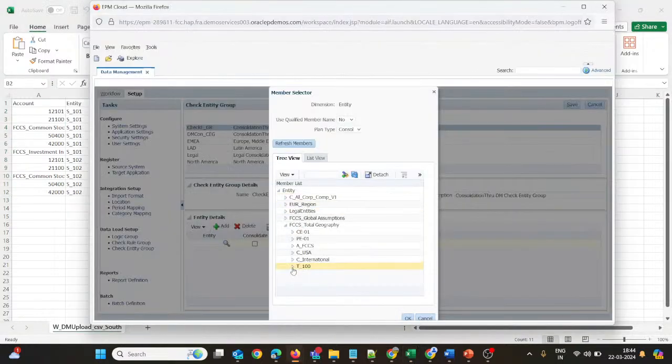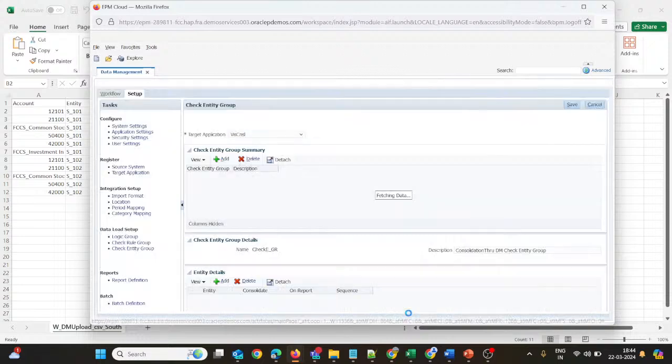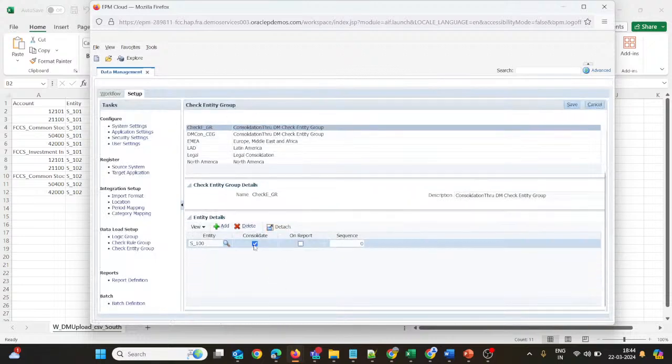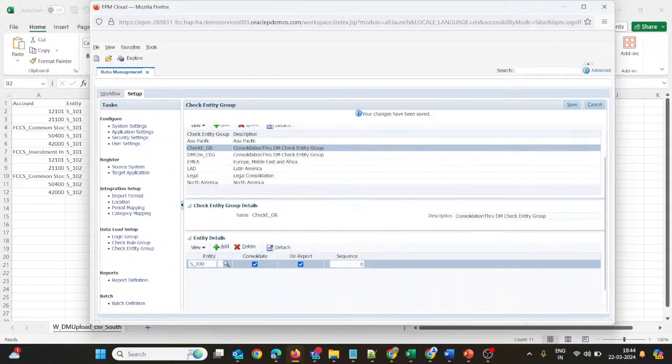So let's select that one, the entity S100 top member. Under this, consolidate, we will check this one, click on this report and click on save. So what we have done is created one check entity group and enabled that entity for which we have to do the consolidation. It is S_100, and we have ticked consolidation. So we have created this check group.